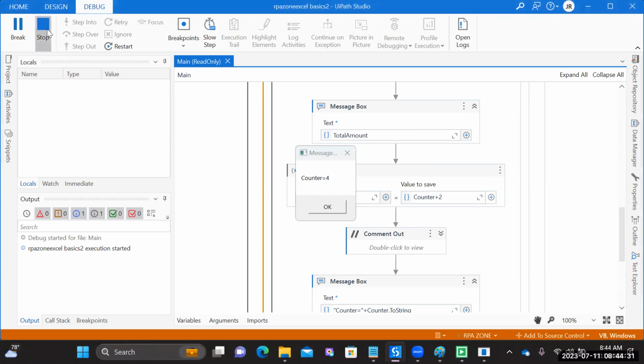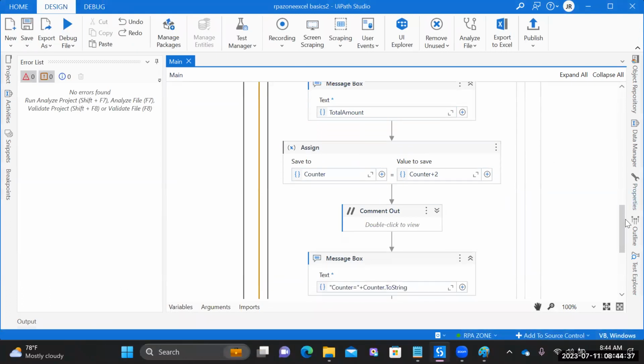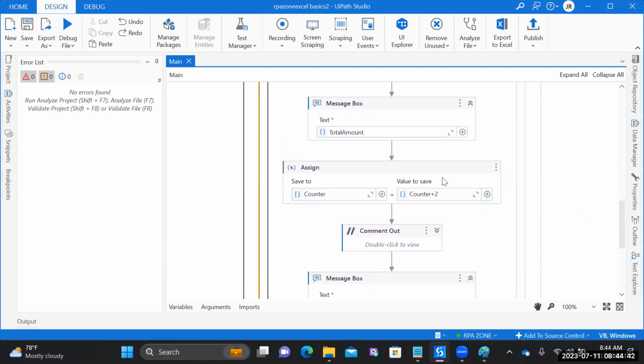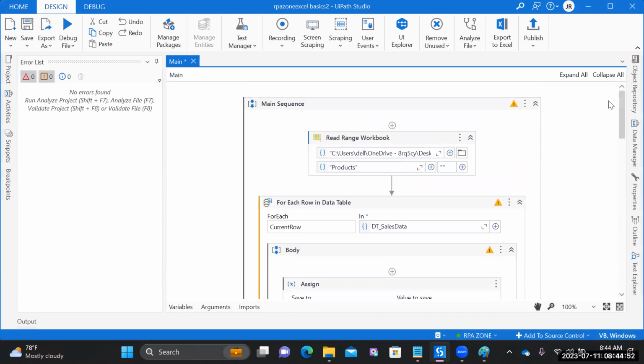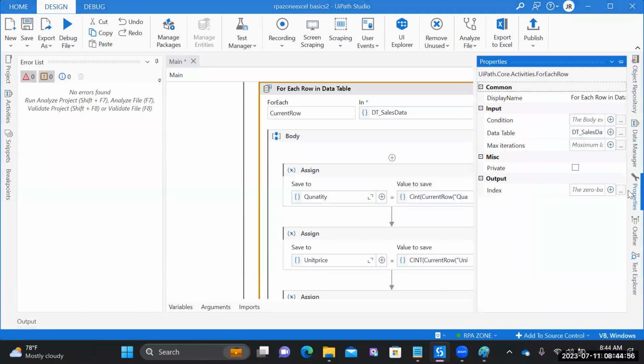Leave the counter as 2 and increase by index. You already created the for each index, right? So increase counter equal to counter plus index. Yes, that is what I'm going to do. In the for each row in data table, if you go to the properties, the output index is there.